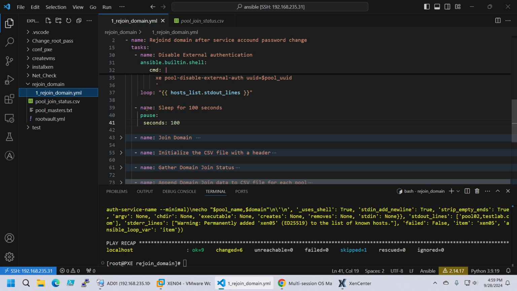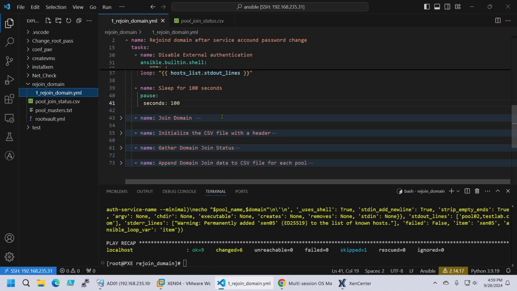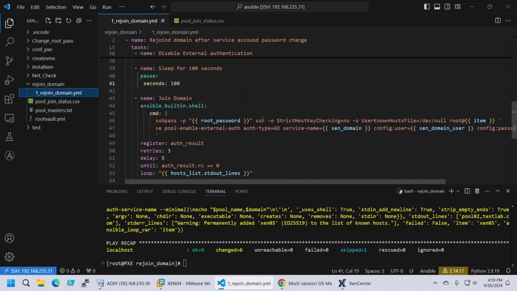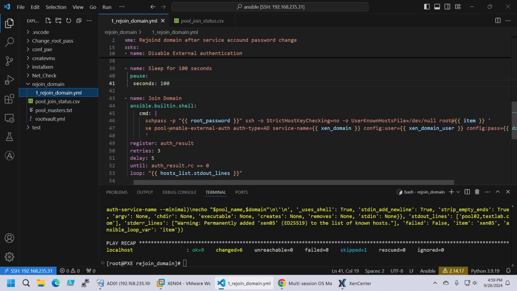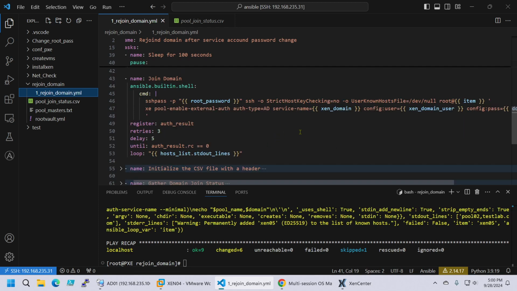This is the sleep timer that I intentionally added in the playbook. And now this is the domain join. Also, I'm not using any modules from Ansible. I'm using a clean SSH connection, and I'm using the clean XenServer hypervisor commands to enable authentication.